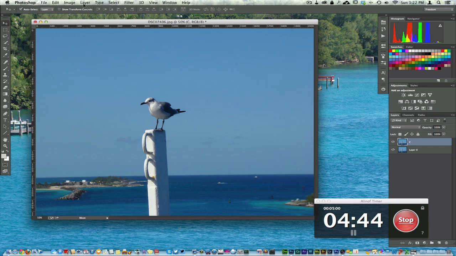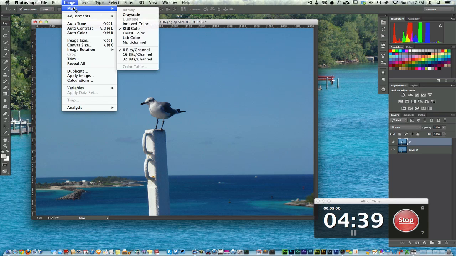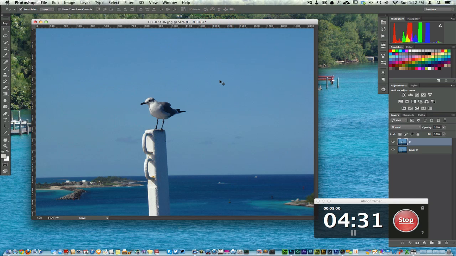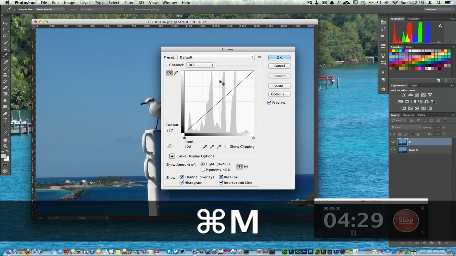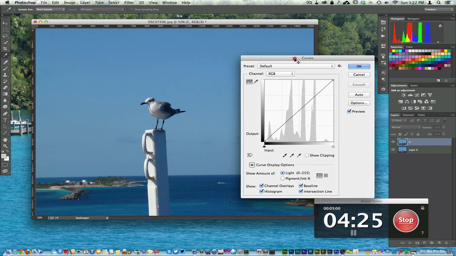Like I mentioned, make sure you create a new layer so you're non-destructive anytime you're using the adjustment layers up here from the top layer image. So we have the curves adjustment, which is Command M. We're going to hit Command M as our shortcut here, and you can pop that up. The more you use it, the more you're going to remember that shortcut.